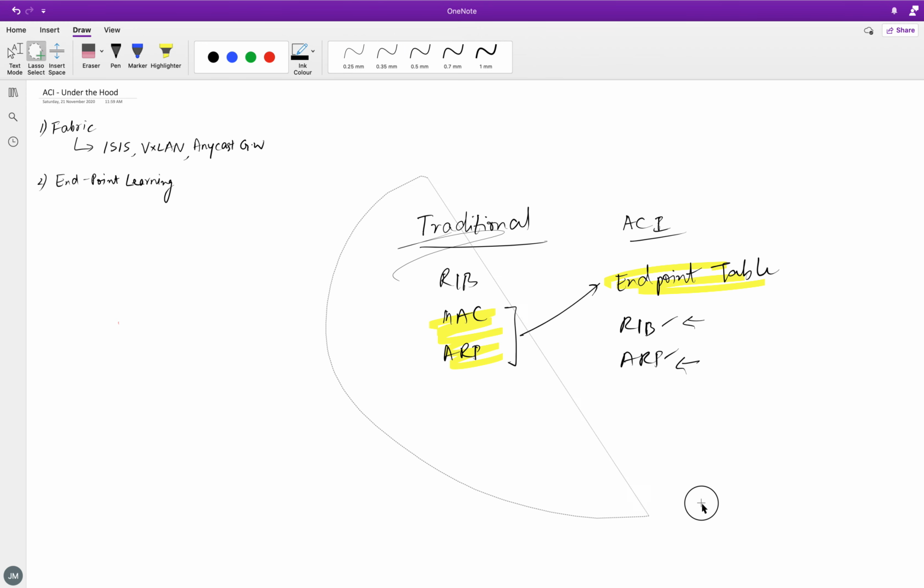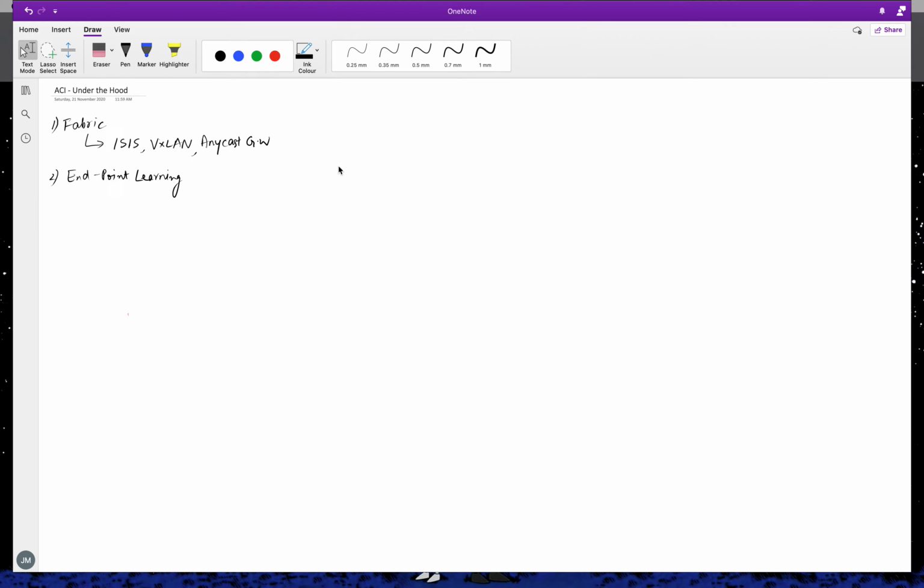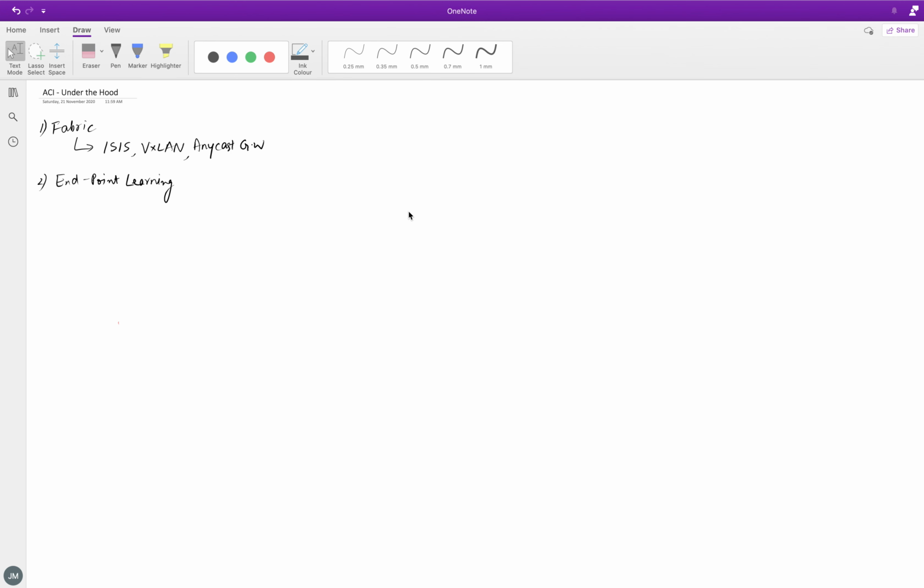If you see show endpoint in one of the ACI switches, what do you see? Let's write it down. What are the various endpoints which you will see in ACI? The first one would be a local endpoint. A local endpoint is basically on a switch. So these are the leaves, right?